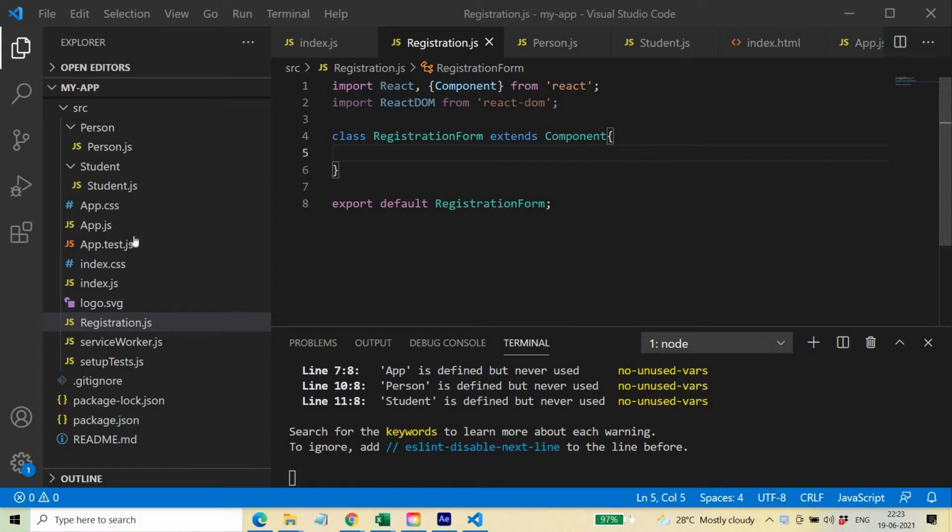Okay, so let's start. For this I have just created this registration.js file, and inside this registration.js I'm writing this piece of code. I have imported Component from React and ReactDOM from React DOM, and then I have started writing my class. You know that I'm writing a class component, so in that case you need to extend your class component using the Component class. This Component is the super class.